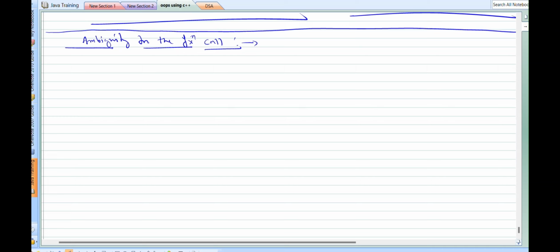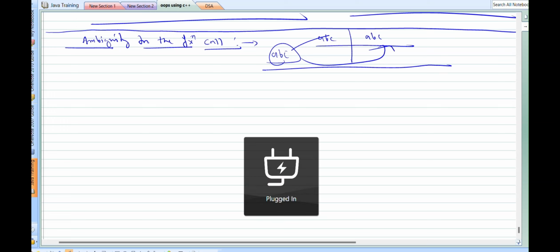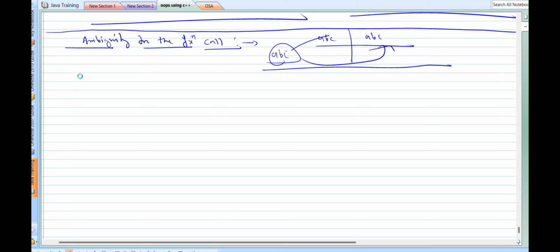Basically, the compiler gets confused by the name. Suppose we have two versions, ABC and ABC, and you are calling ABC, right? So the compiler will get confused which version to call, this one or this one. Such a situation is known as ambiguity, right? And now we'll see practically in what type of scenarios the compiler may get ambiguous calls. So let's see it practically using an example.